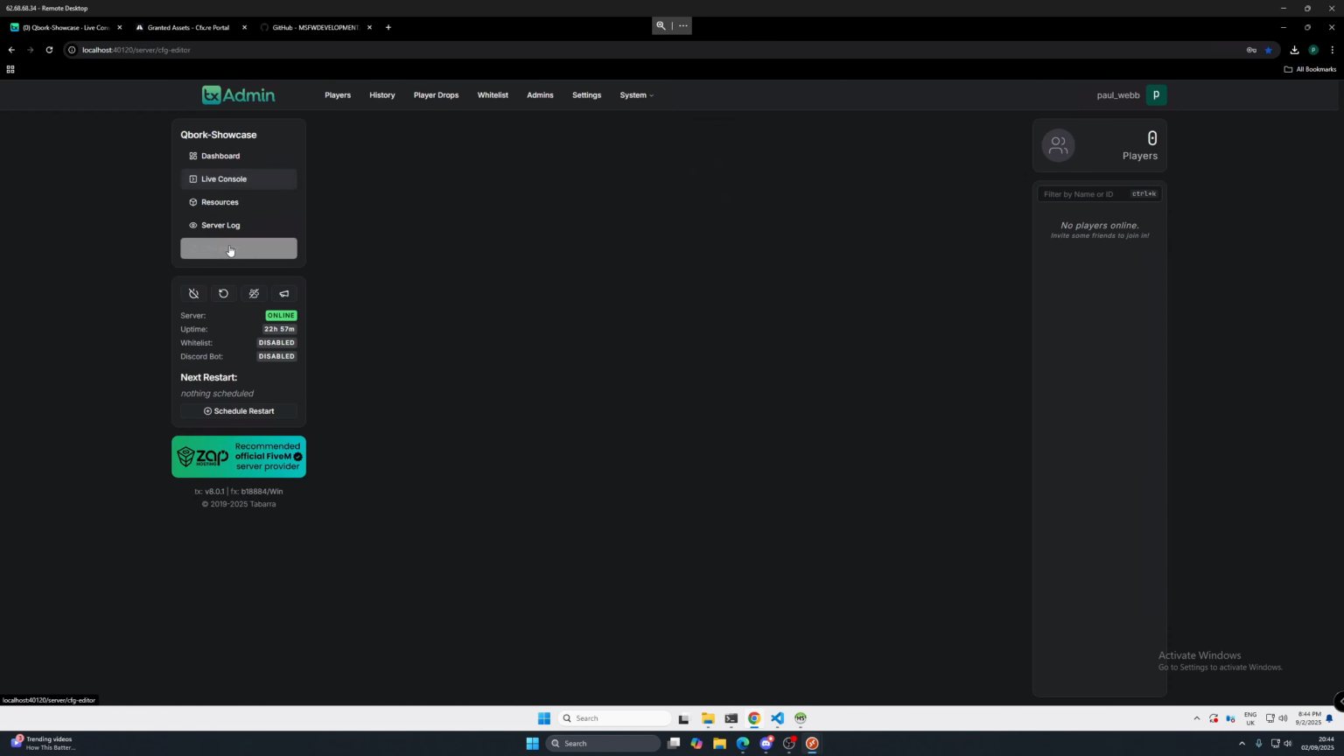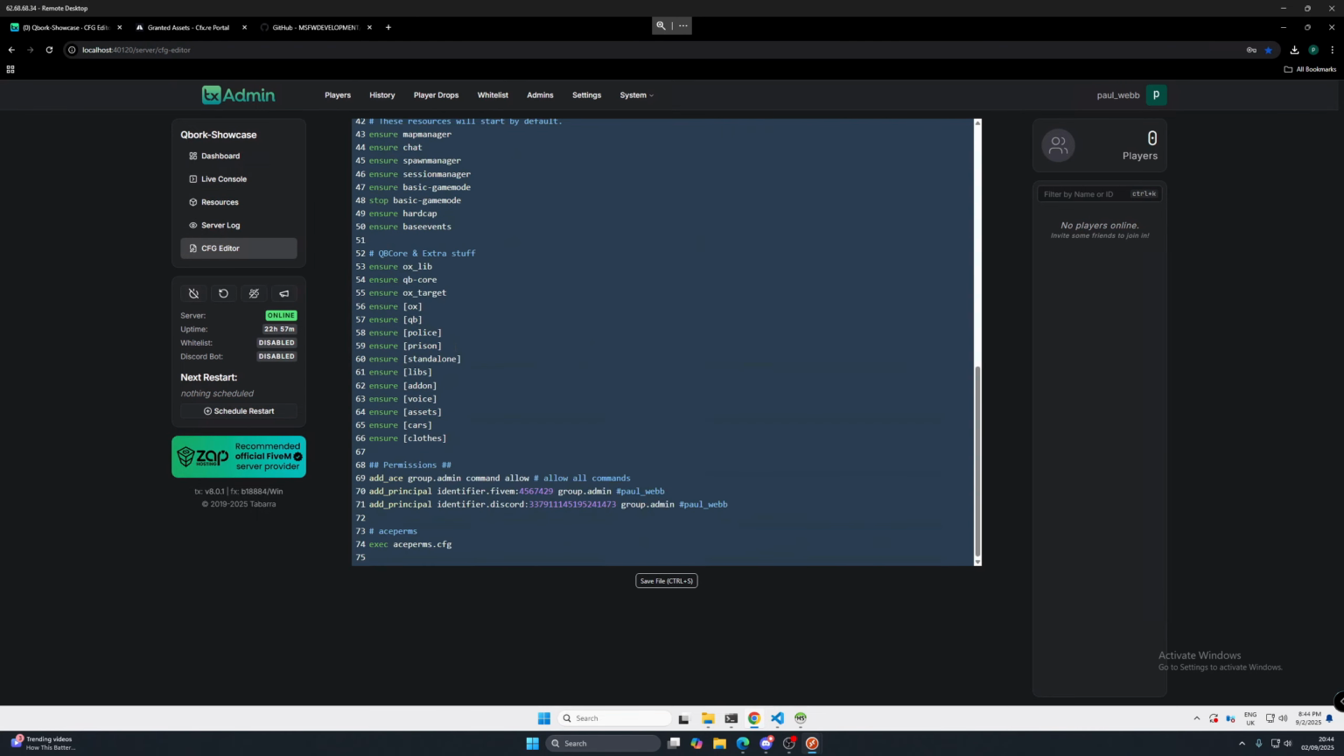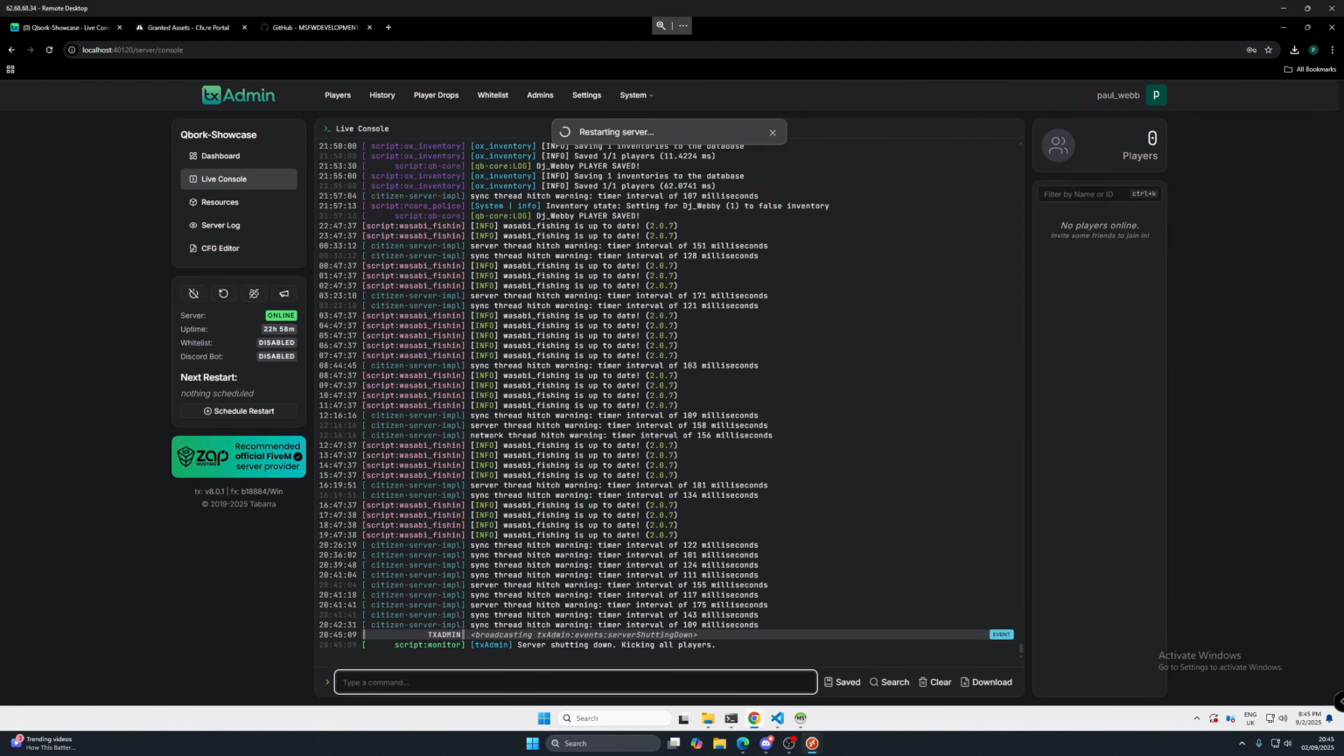We go back to our console and go to our CFG area, and then underneath our clothes, we're going to ensure the folder we created. And then we're just going to save that and restart the server. So I will come back once the server's restarted and I'm into the game.